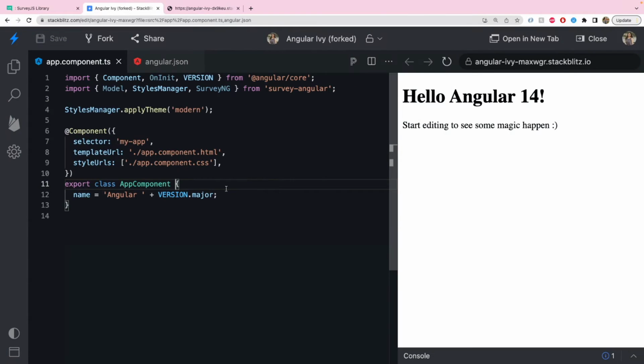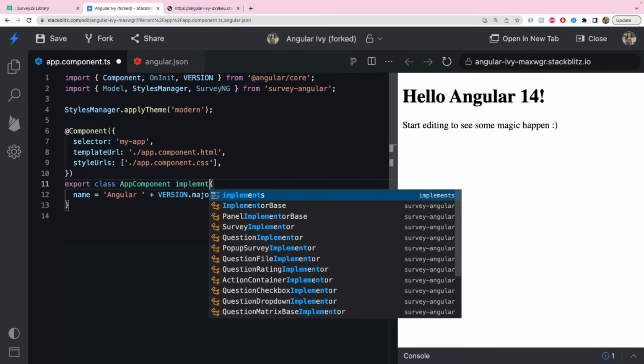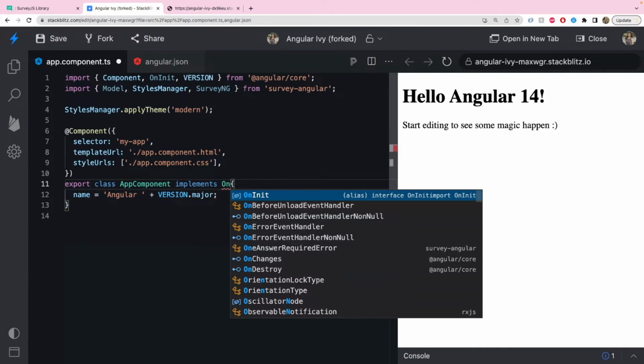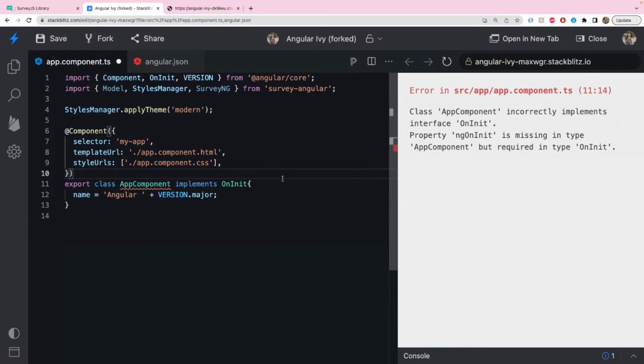Okay, the next thing I need to do is implement the OnInit interface here. OnInit stands for on initialization. What I want to do basically is that as soon as my component first loads, or first gets initialized, I want to display my survey. And as you can see, as soon as I implemented my interface, it started giving me an error. The error says AppComponent incorrectly implements interface OnInit, and property ngOnInit is missing.